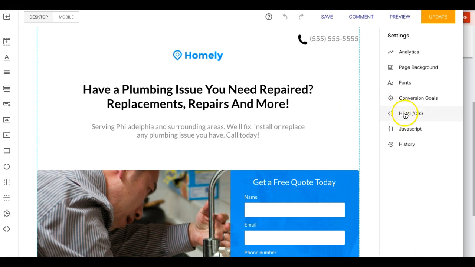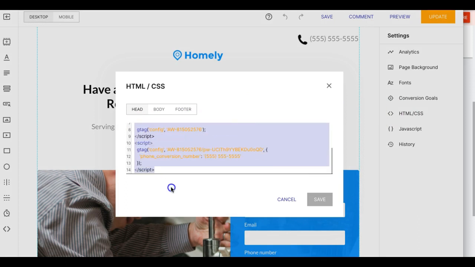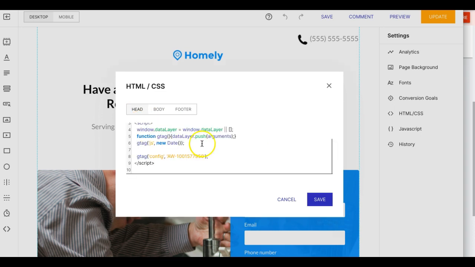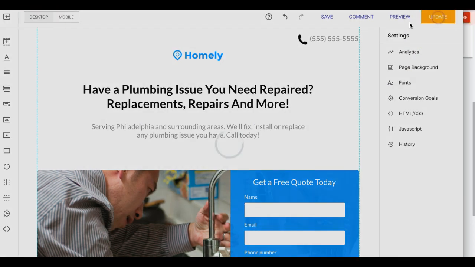So we just come up here, you can go to HTML or JavaScript, doesn't really matter. You can see here we already have one in here, but we're going to delete that. So you're going to come up here into the head tag of your website or your landing page, and you're going to paste the global site tag. You're going to save it, and you would hit update. All right, so we're good.